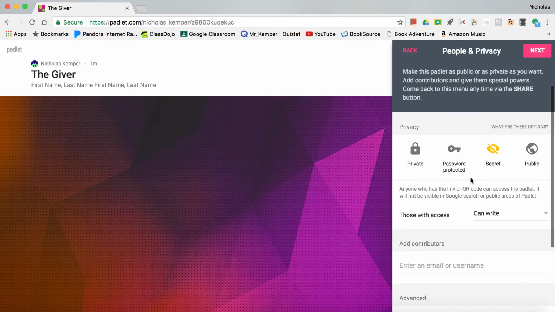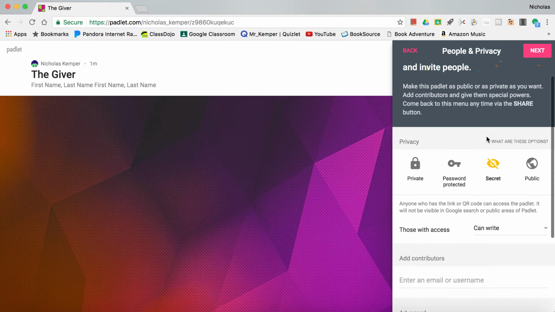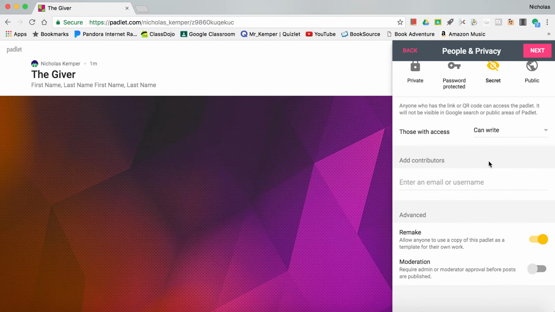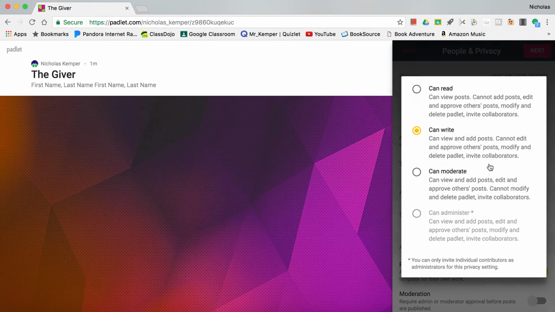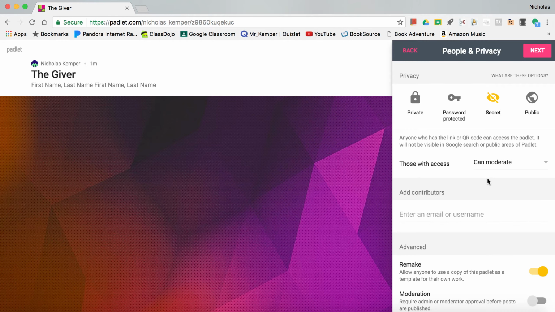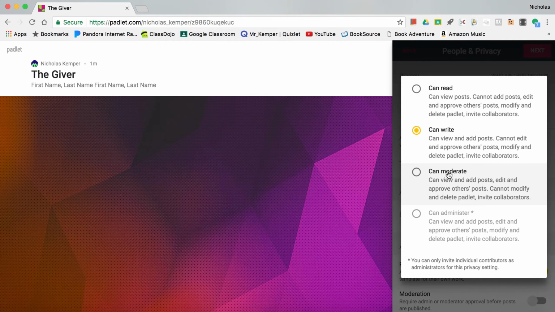Under next, and this will be under people and privacy, this is only for the people that are in a partner situation. If you are not in a partner situation, meaning if you don't have a partner, just click next. If you do have a partner, this is what you're going to do. Click on Can Write and click Moderate. So I changed from Can Write and I changed it to Can Moderate.